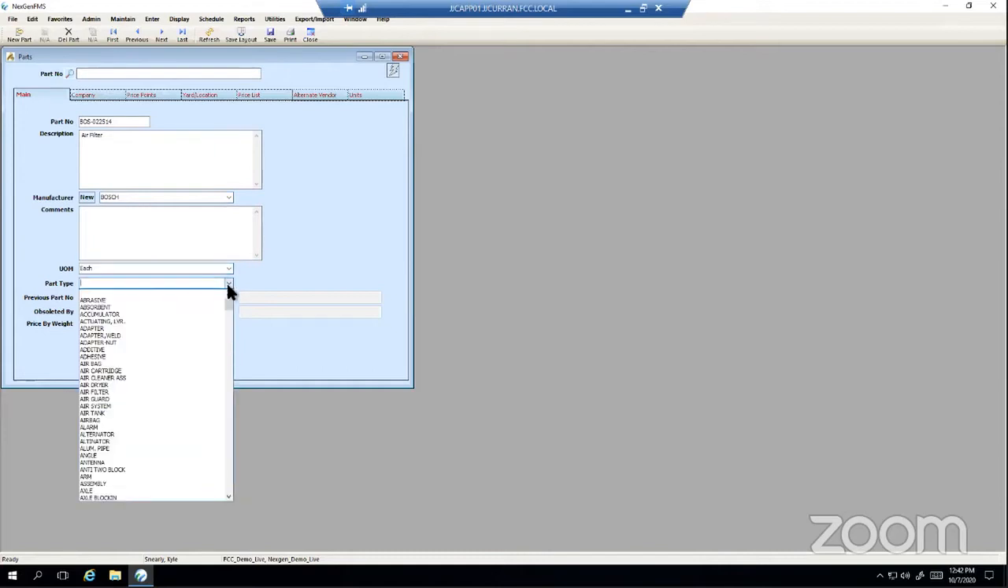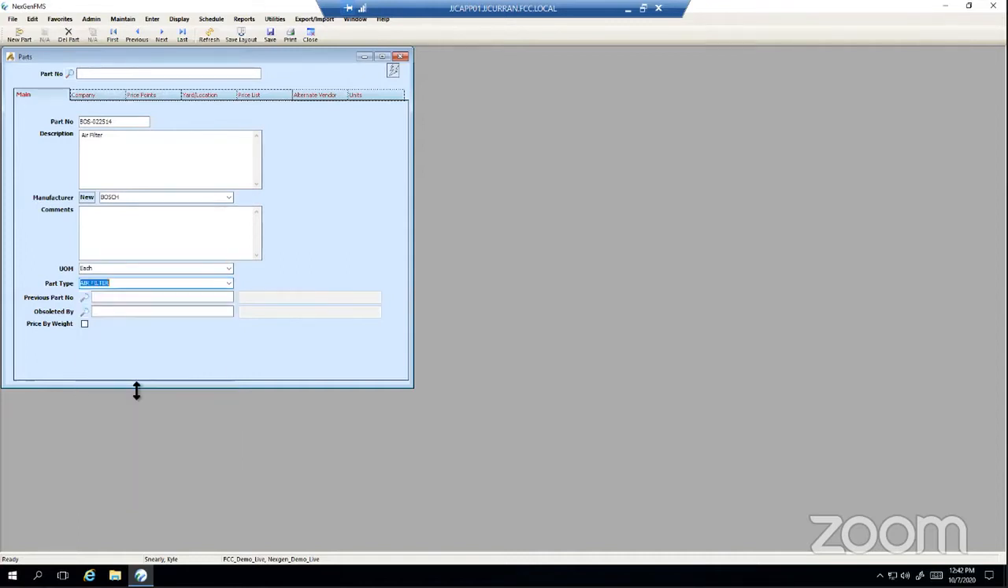We've got part types. So this is just a way to group like parts together. So we've got air filter as a part type here. The last two fields, previous part number. If this part either replaces a previous part or becomes obsoleted by a part, you can reference those parts here. I have a cross-functional relationship just for reference to see the old part and the new part. You don't have to use those. And then if you do any pricing by weight, you can check that box here.